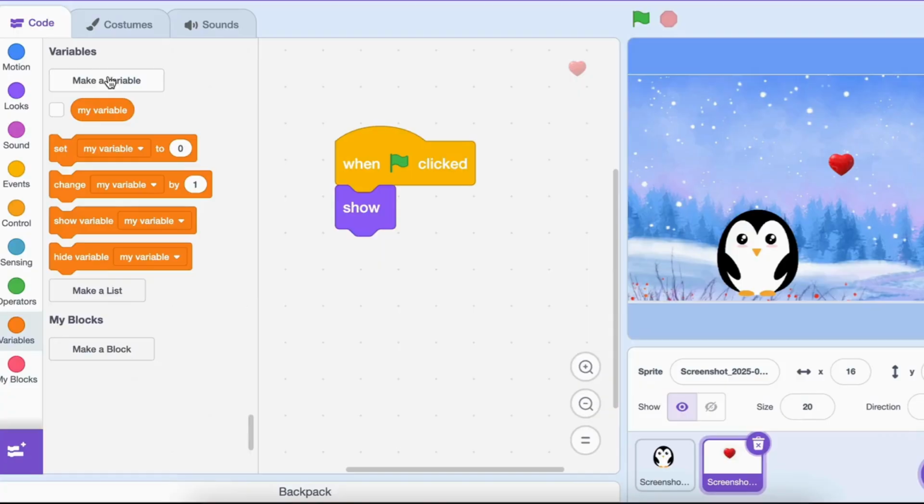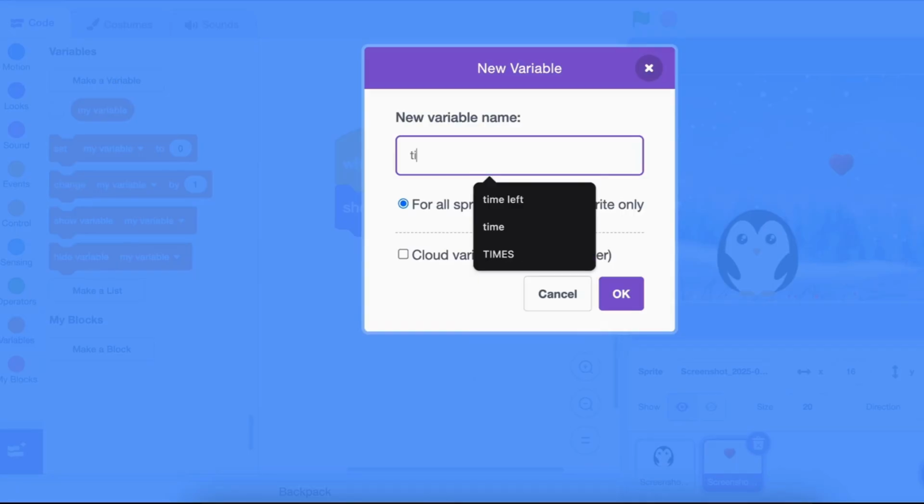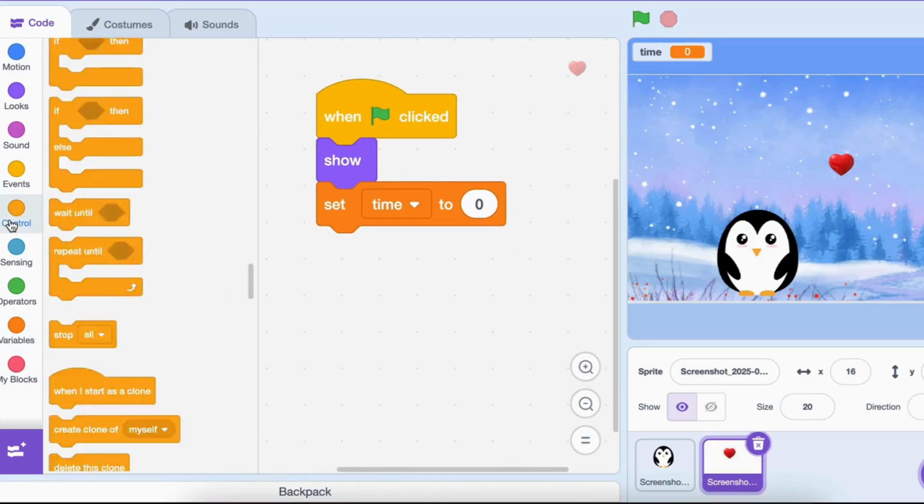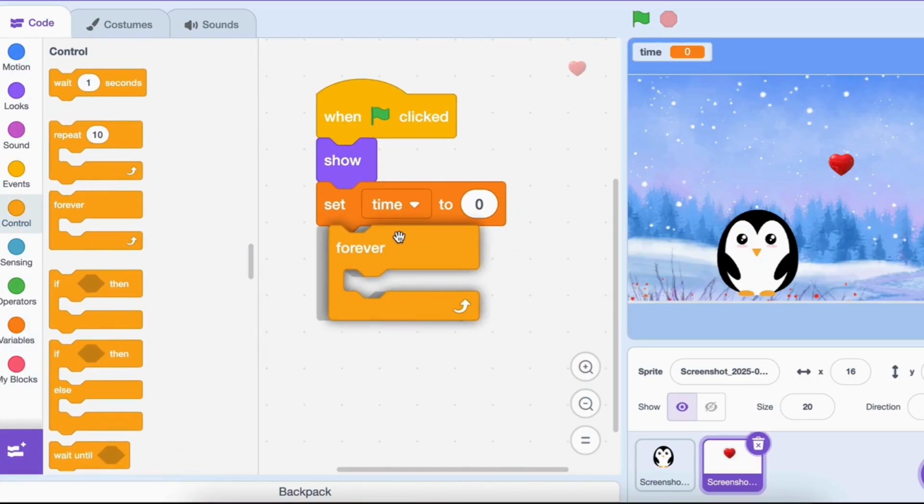Create a variable called time. This variable will help us smoothly animate the pulsing using a math trick. Set time to 0. At the start, we want to reset the clock. Think of this as the beginning of the pulsing animation.